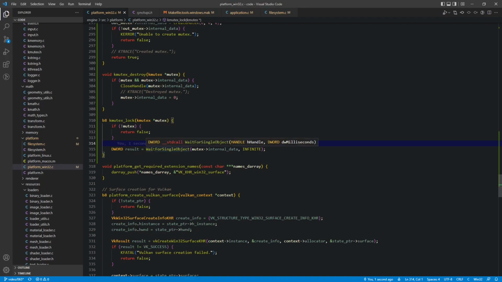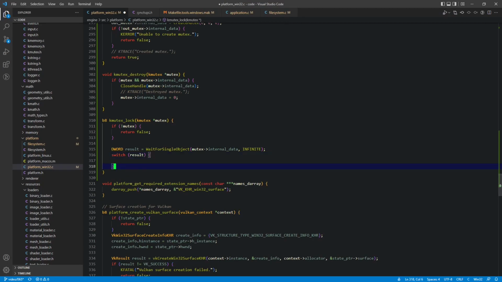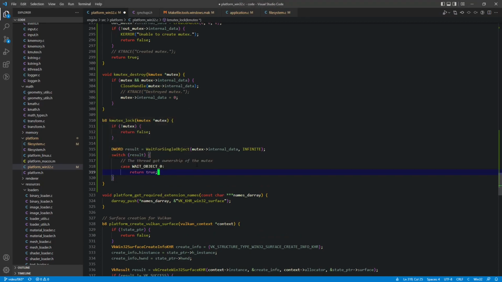So when we call wait for single object, in this case, it goes ahead and attempts to get the mutex lock. So in this case, we actually want to switch on the result because there are a couple of potential outcomes for this. So the first thing that we can get is something called wait object 0, which basically tells us that the thread got ownership of the mutex. And in that case, that means our lock was successful and we can go ahead and return true.